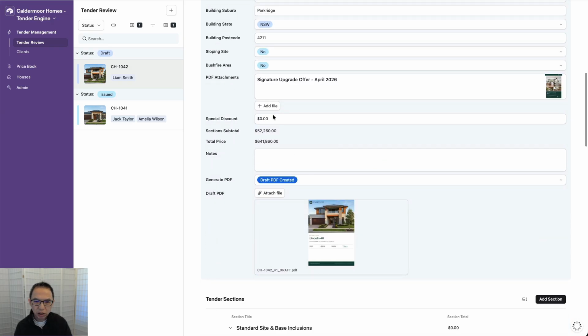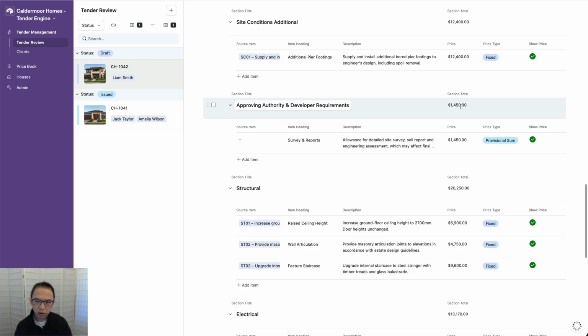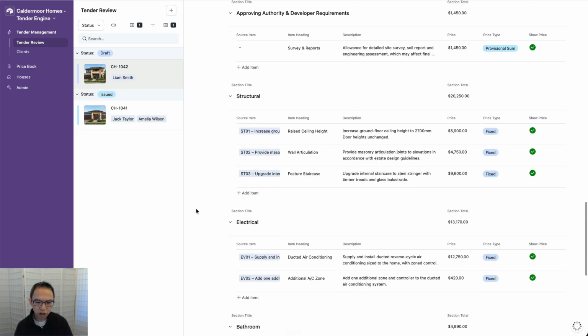As you scroll down, we can add different elements to the tender, including attachments. Here are all the different tender items grouped by sections, and the section totals are all automatically summed up, so no manual calculations are required.